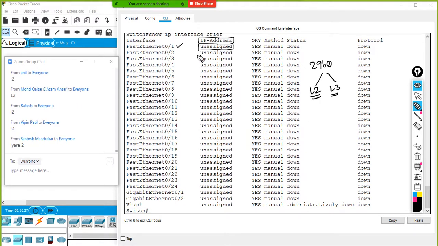So my concern is, why is it showing unassigned? Which means, can we assign an IP address to this interface? Everybody, say yes or no. Can we assign the IP address to these interfaces or what? Let me help you understand this one, guys.